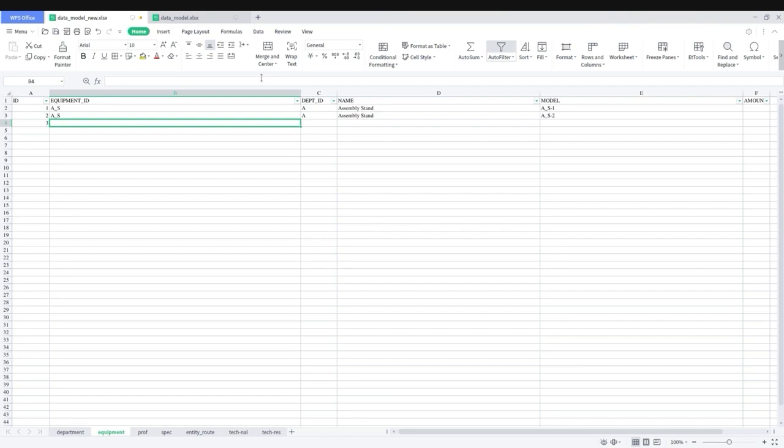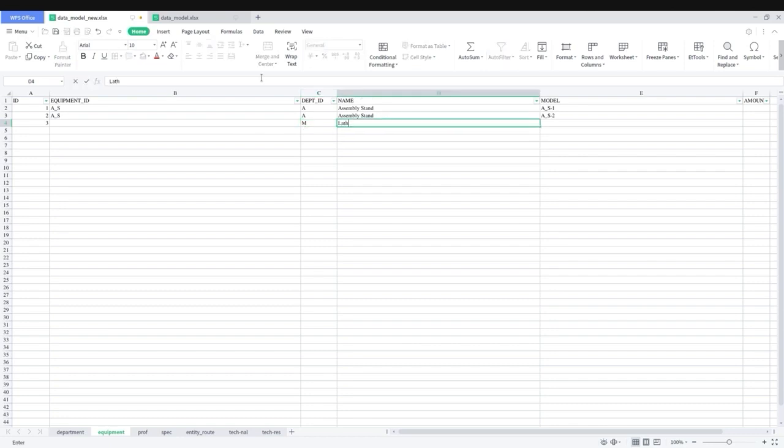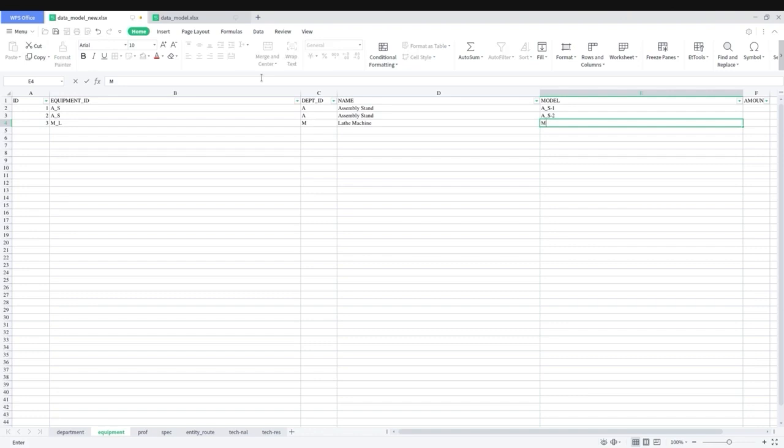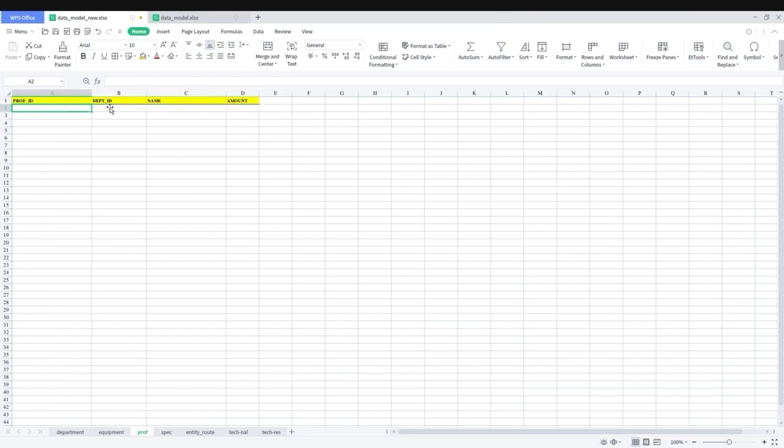Next, we also have, for example, in machinery, a lathe machine. Let us call it M lathe. Let's call it this way. And here is ML1. Let it be one piece. We have described the subdivision and the equipment in this subdivision. Next, you will see what kind of personnel we have.